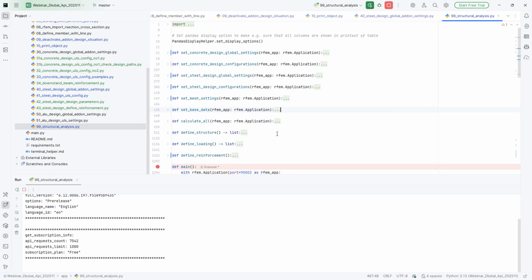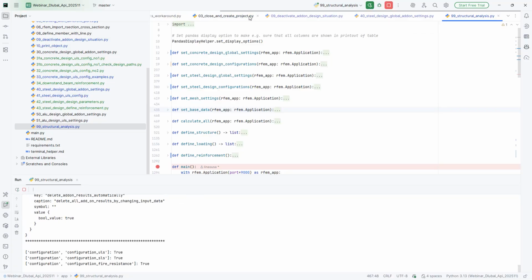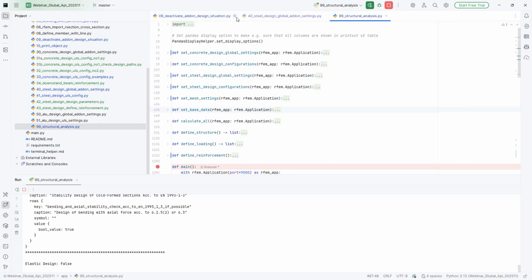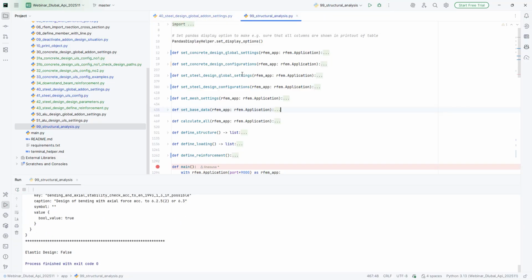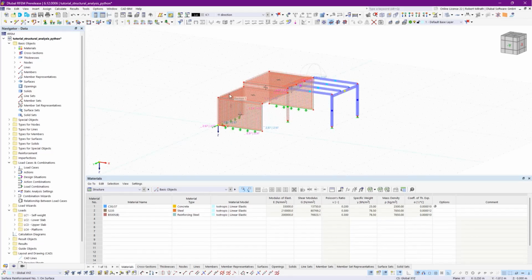Was the wrong script. Maybe it's better if I just close one of these. Okay, so now the script works. Of course, it's not with all error handling and stuff like this, because it's just to give you an overview.